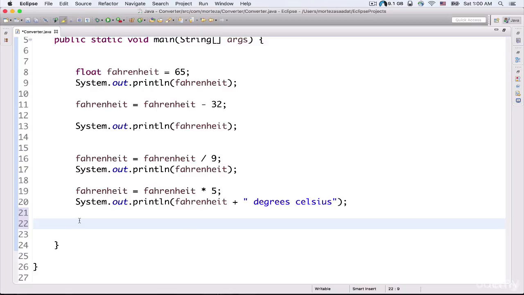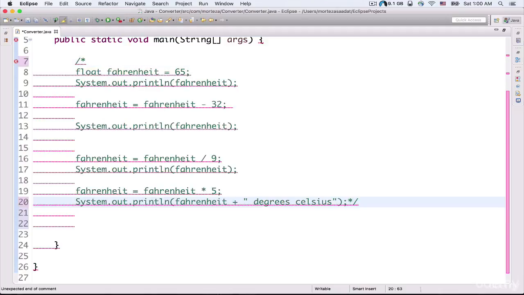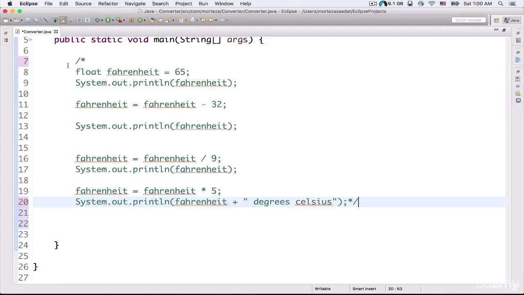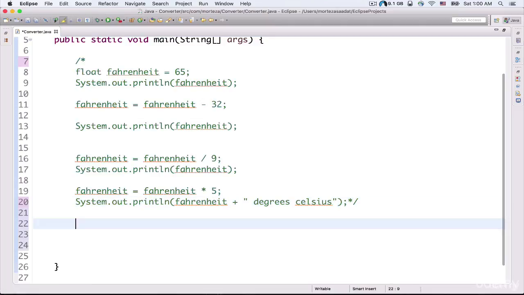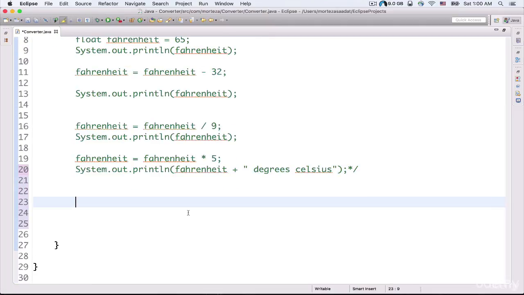And now I want to show you how you can convert a Celsius value into Fahrenheit. So first let me comment out these lines of code here. I don't want to execute these lines of code. Here I just need to create some space, and then I need to declare a Celsius variable here. I want to convert a Celsius value into Fahrenheit.